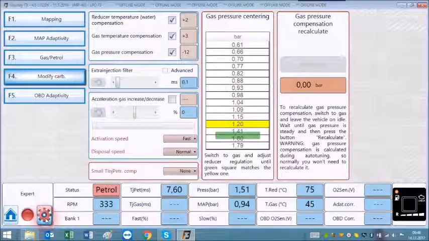After you pressed the professional button, you will see the red boxes again. In this professional line, you can see reducer temperature compensation and gas temperature compensation and gas pressure compensation. In the background, these functions are working automatically. But if you want these functions not to work, you can make them off.